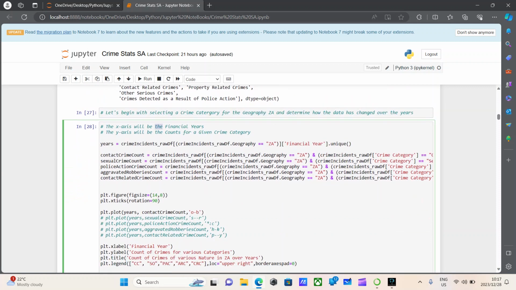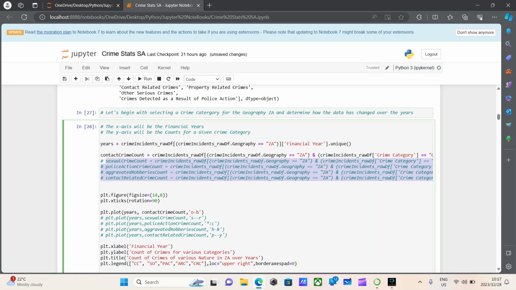So the x-axis will be the financial years. The y-axis will be the counts for a given crime category. Let me comment these out. To grab the years, all I will do is grab the entire data frame. I will filter it to where the geography is only equal to ZA, and then I will grab the financial year column and I will run the dot unique method on it. This will give me all unique years, beginning 2011, 2012, ending 2022, 2023.